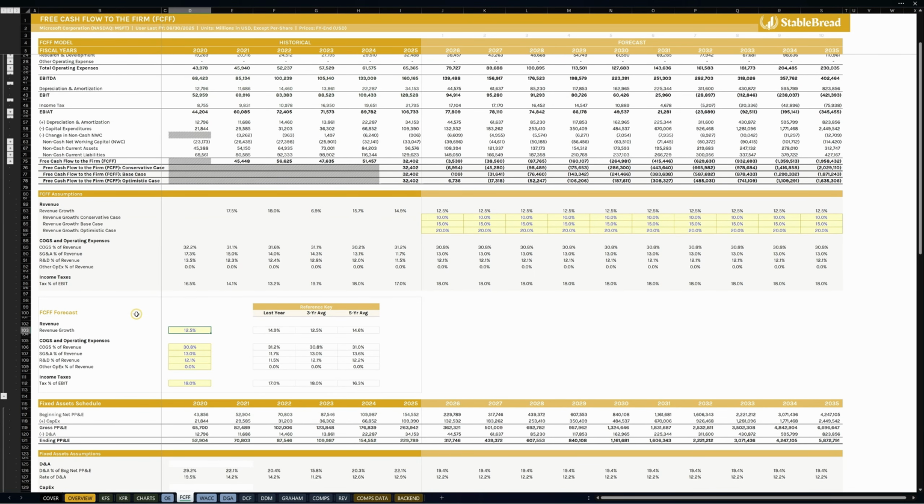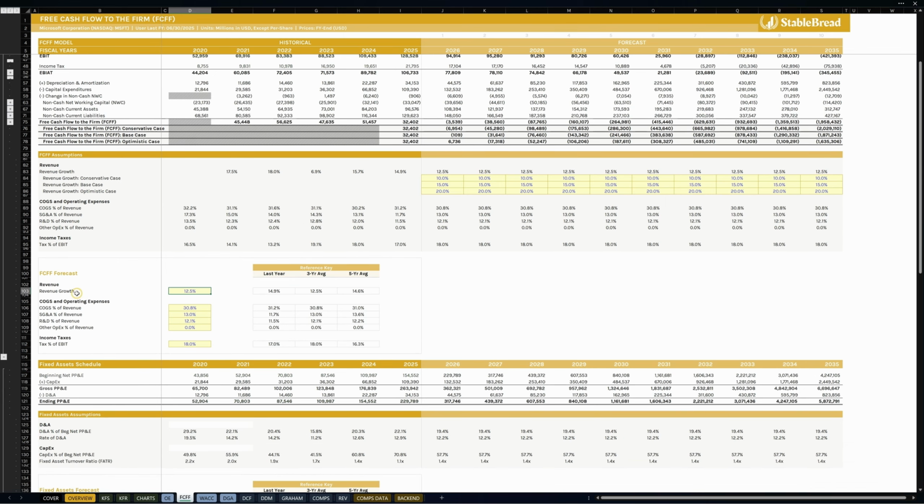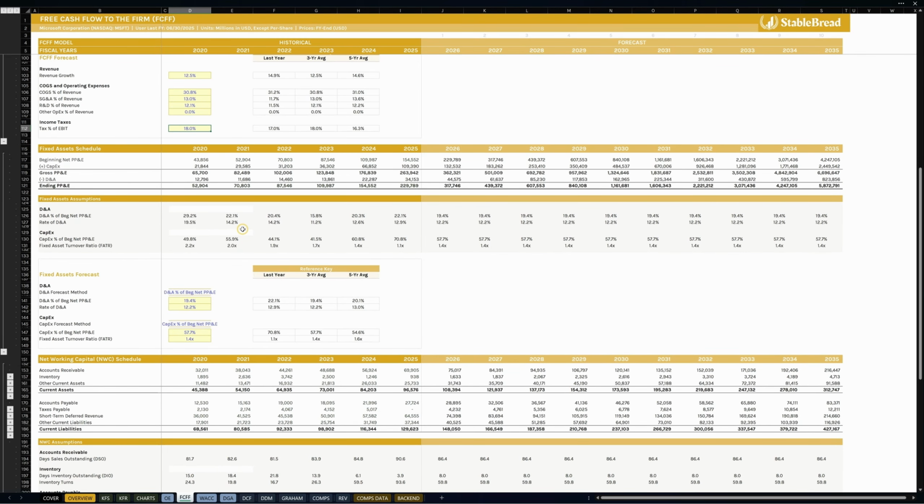Now, for every forecastable line item, the model shows you a reference key with the last year, the 3-year average, and the 5-year average as reference points. So you're not guessing. You can always have the historical context next to your actual forecast inputs here. So in this case, what I've done is I just referenced the 3-year average as what's going to drive these key line item inputs here. And you can see that that is being reflected. If you look at the forecast years here, you'll see that they're the same as what's being inputted in these cells.